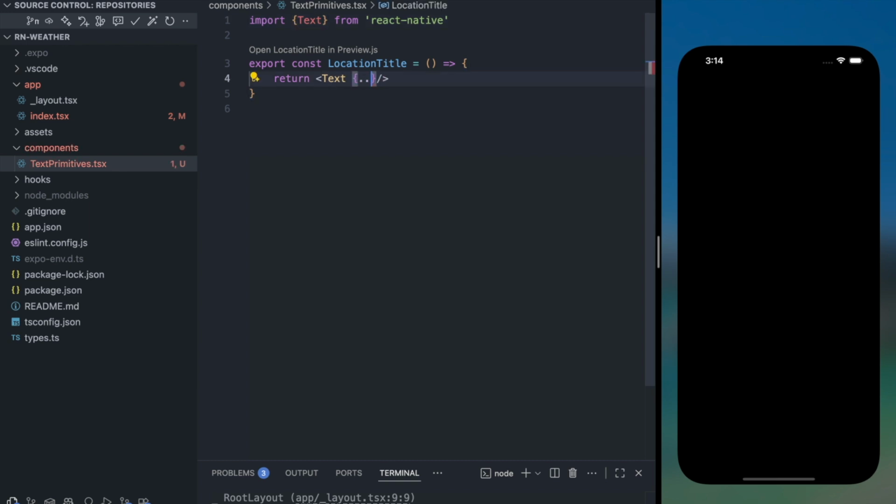Next I will provide the props, and props I'm going to receive as the props of this component, and the type would be text props, which I am going to export from the same React Native. Next I will go with styles, and for styles I will use two styles. First I'm going to create a location style which I will pass over here, and second is the style I'm going to get from the props.